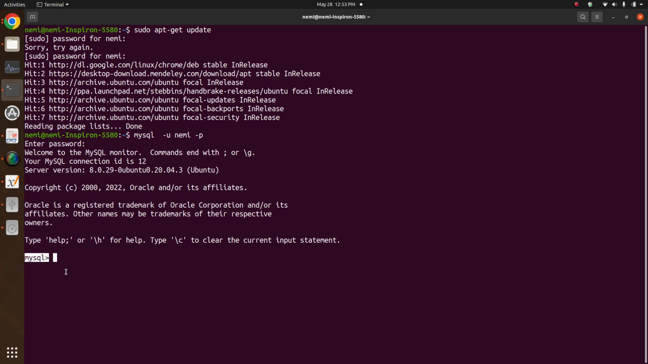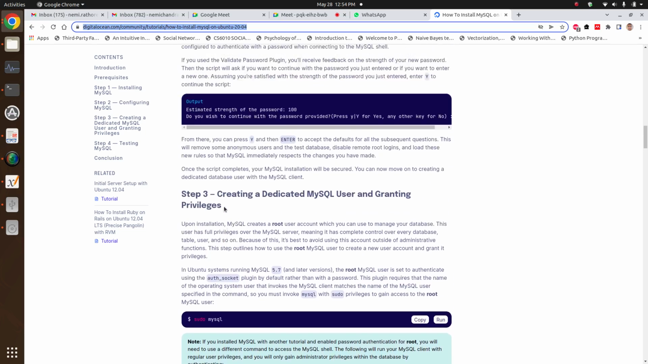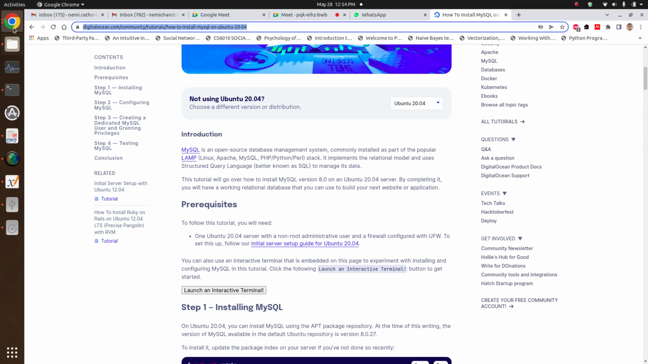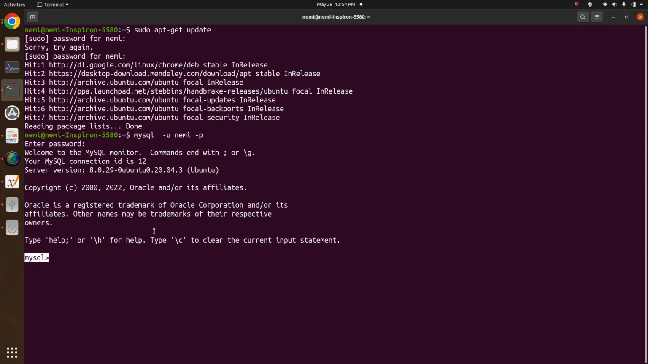So what first task do you need to do? You need to install MySQL on your machine. If you are using Windows, you can Google how to install MySQL on Windows and how to configure it. And if you are a Linux user, you can refer to the site digitalocean.com. I have just shown you the page there, so you can go through this. Once you install, this is the way you log in.